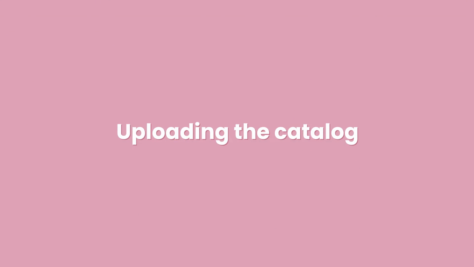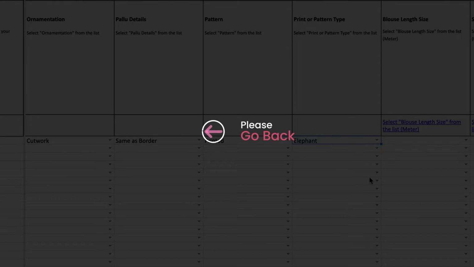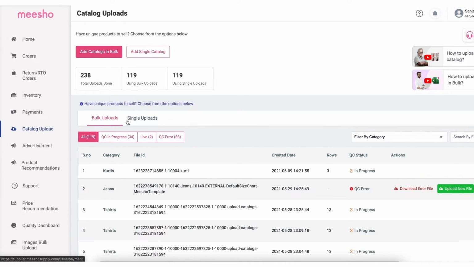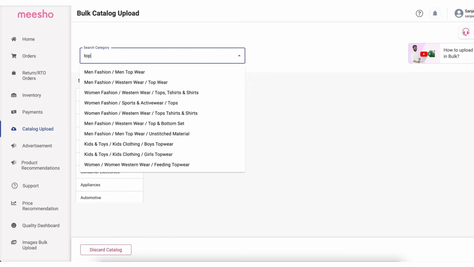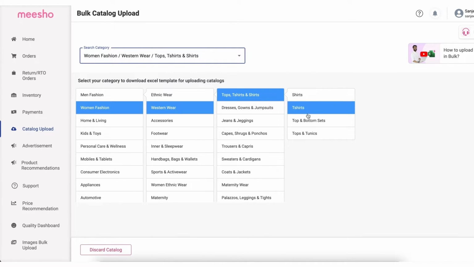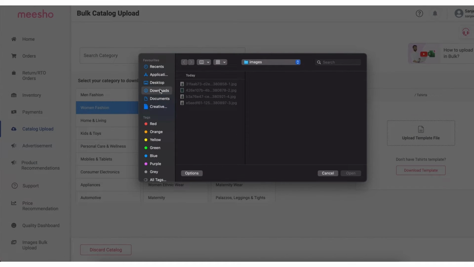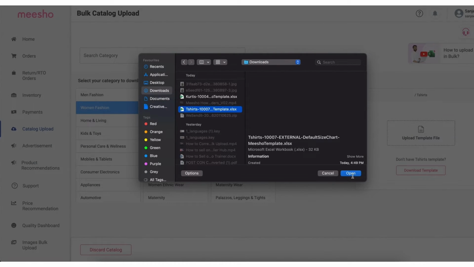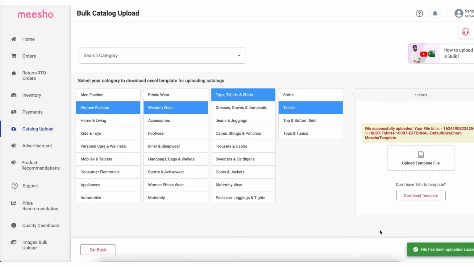Uploading the catalog. Once you're done entering all the details, you will have to save this file and go to the panel from where you have downloaded it earlier. Click on the Upload button and select the file that we saved in the previous step. Confirm by clicking on the Upload button. Once you are ready to submit your catalog, click on the Submit Catalog button.